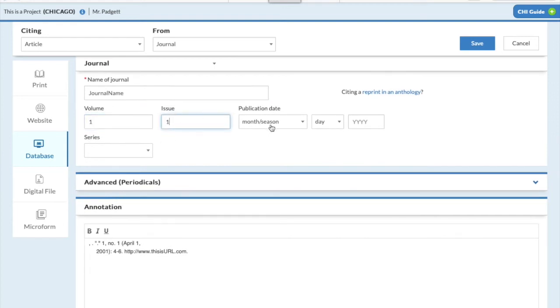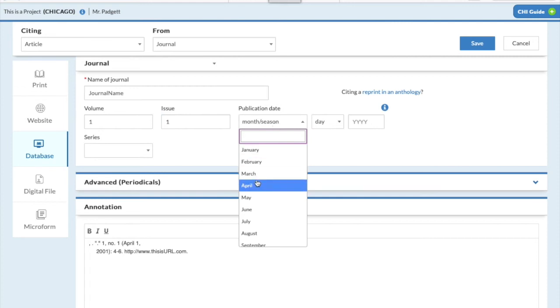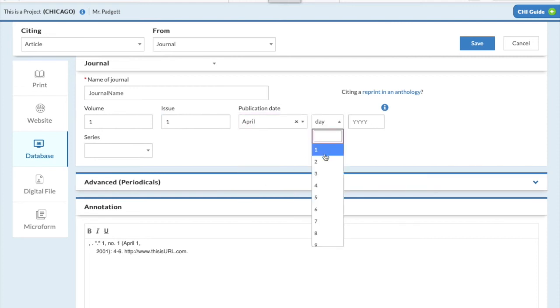Volume 1, Issue 1, the date's just a drop down. None of this, by the way, is sped up. In fact, it's probably slowed down because I was thinking over my wording as I was doing this process.